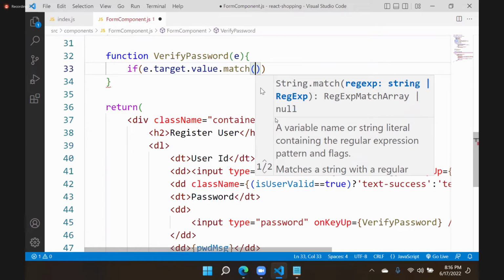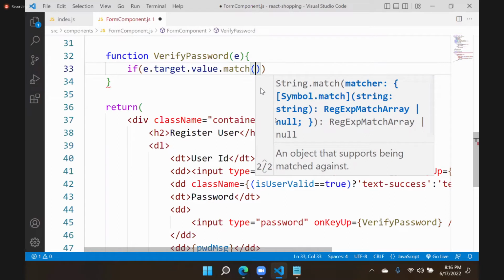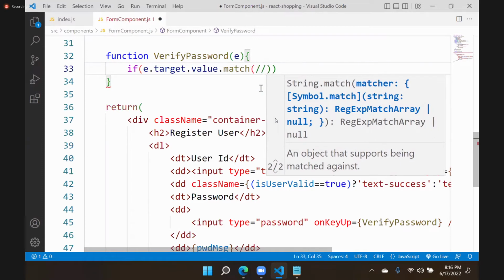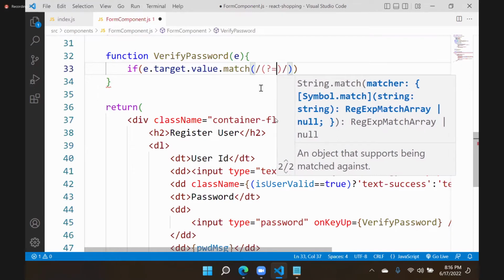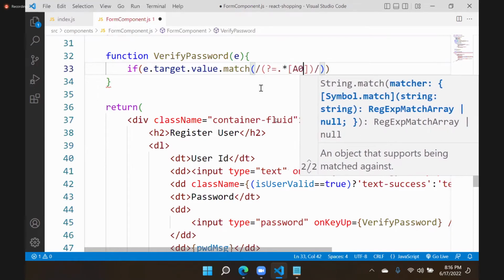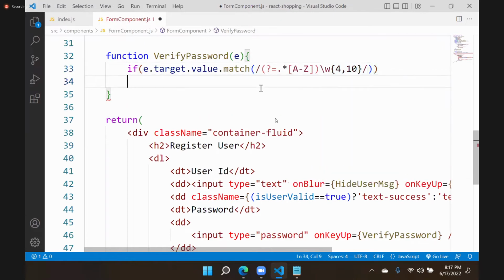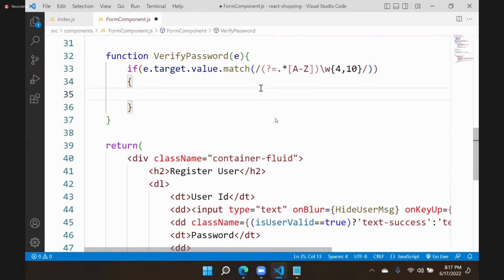And here, what is the regular expression? We have to write the regular expression. That means we need to configure the regular expression. Generally, you know, regular expressions are written in double slash. That means I am writing a regular expression. This regular expression is question mark equal dot star square brace A hyphen Z, and slash w 4 comma 10. This is a regular expression to verify that the password has at least one uppercase letter.